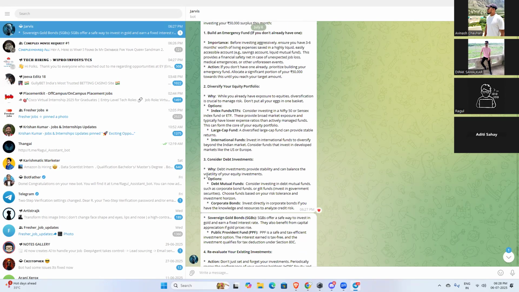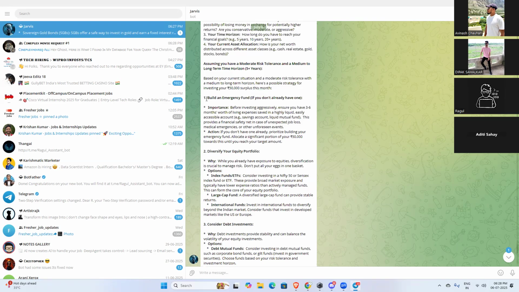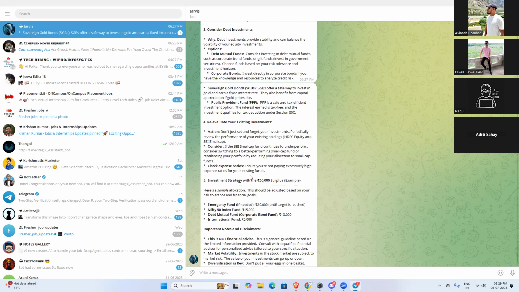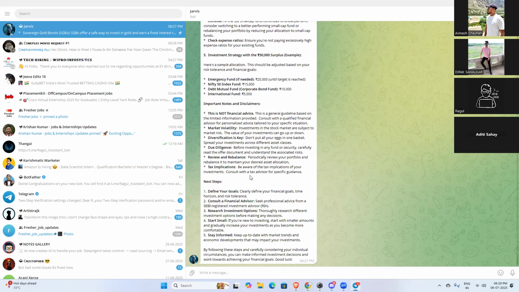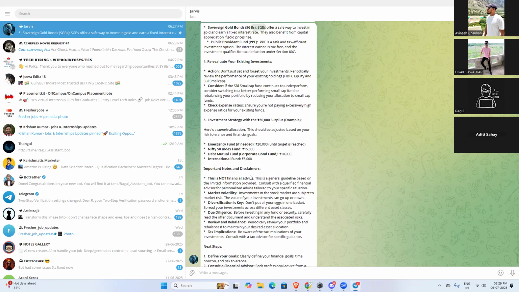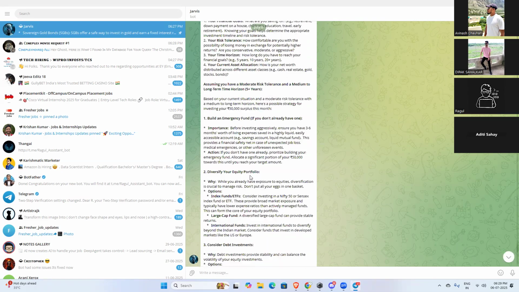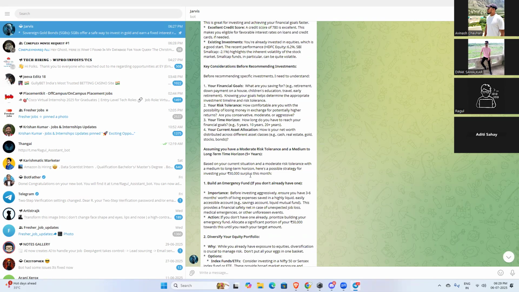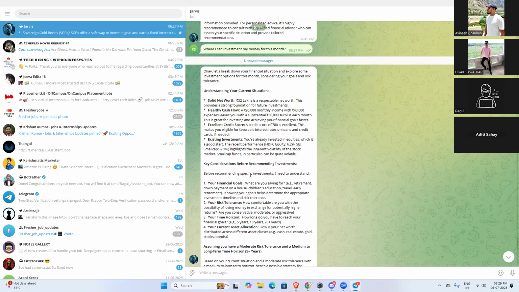And it also gave some options, like build an emergency fund, diversify your portfolio, be equity honest. Rahul, don't you think the output is so long? I mean, yeah, it needs to be long, right? Then only everyone will understand. But do you really think that person would read this much?